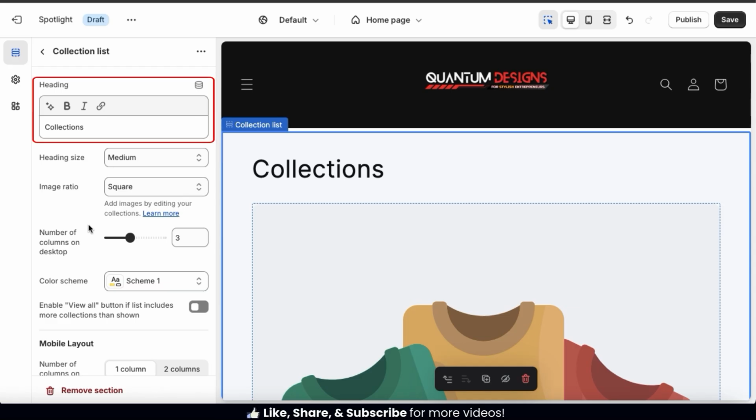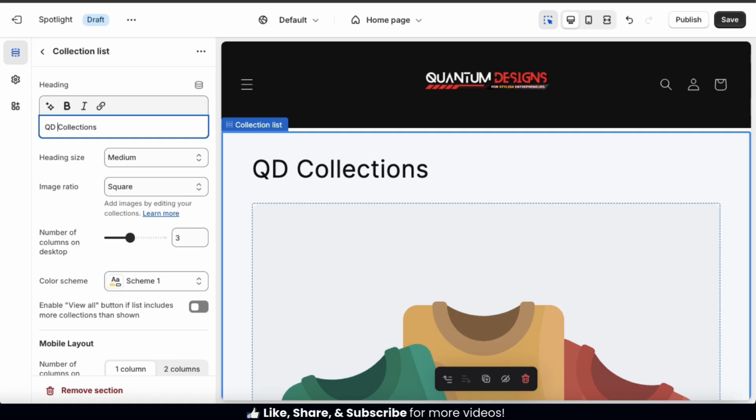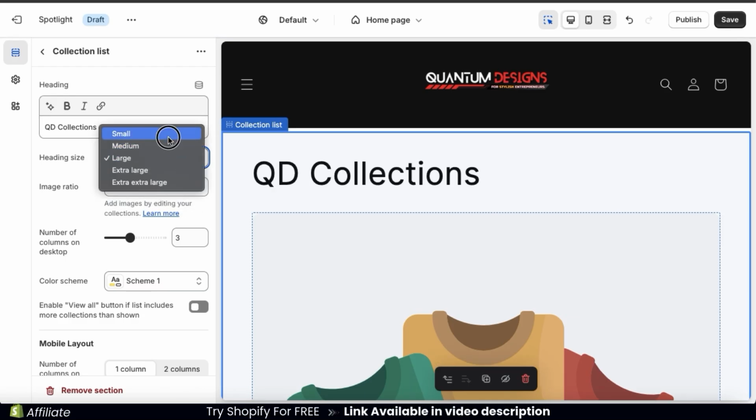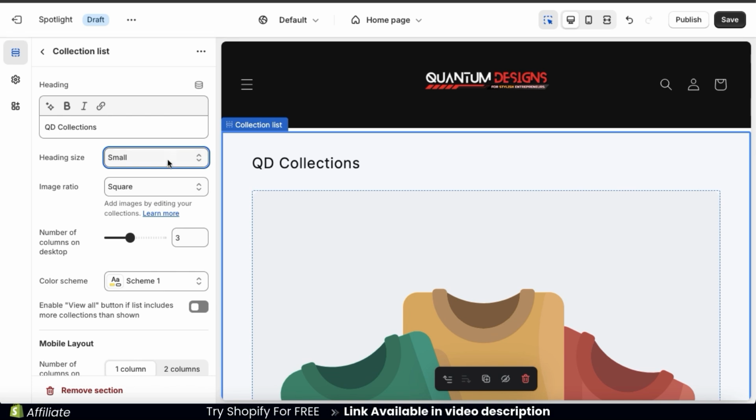In the top text field here, we can add a heading for our collection list. Feel free to get as creative as you like with your heading, but I'm just going to name mine QD Collections. Using the next drop-down menu here, we can adjust our heading size. We have several options to choose from, including small, medium, large, extra large, and extra extra large. For my heading size, I think I'm going to stick with medium.